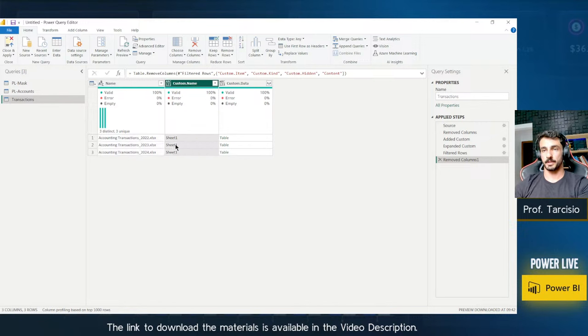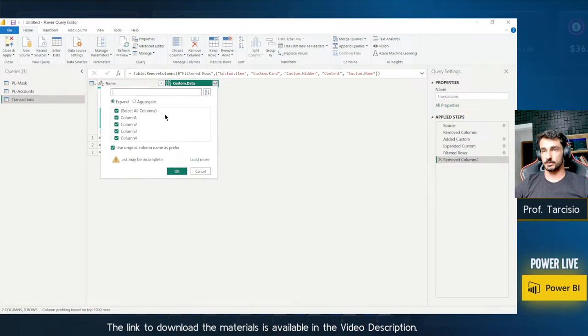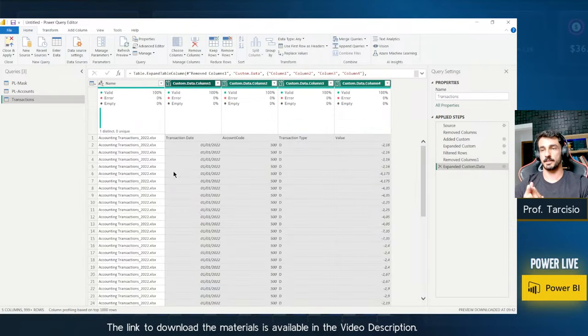The custom name is the spreadsheet name, the workbook name, we do not need. We only have the file name now and the custom data. So yeah, let's click here and let's deploy. Let's click OK. And now we have loaded, we have brought all this data from the three files.